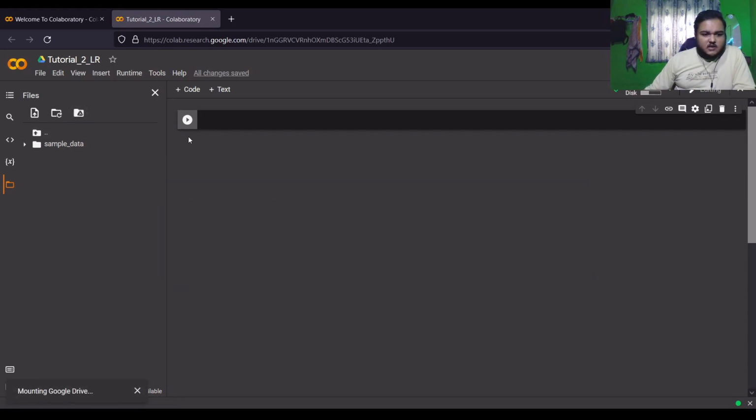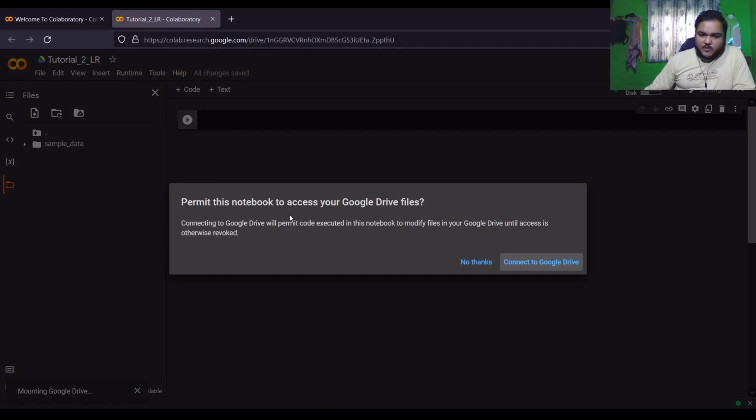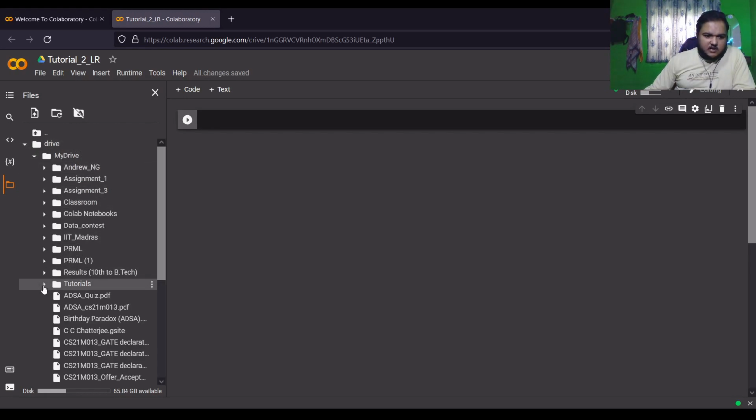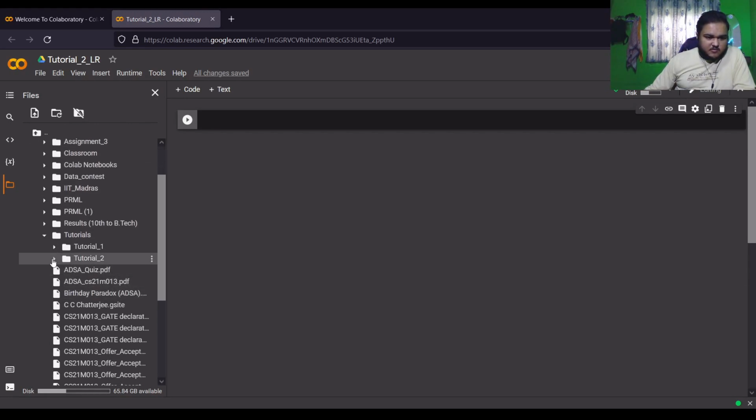You can click it, and you have to permit this notebook to access your Google Drive. So you just click connect to Google Drive, and in just a few seconds you can see that the drive option appears over here. Now you can access drive, my drive, and everything that is present in your drive. As I showed, the dataset was present over here. If I go to the dataset, yes, this CSV data is present, right?